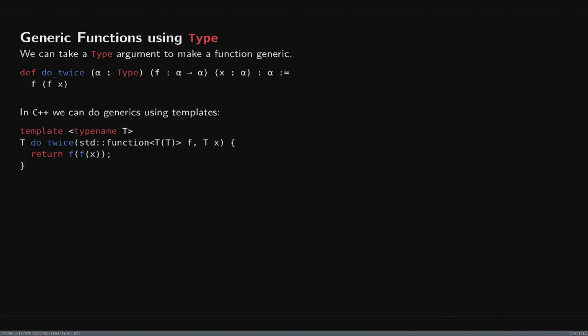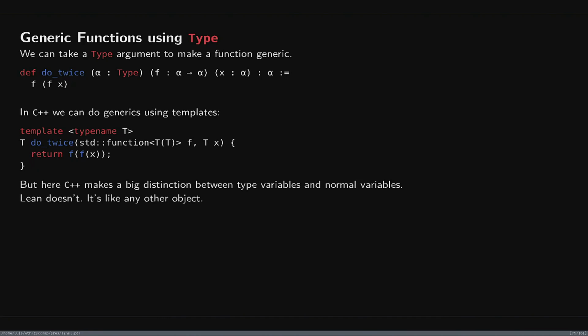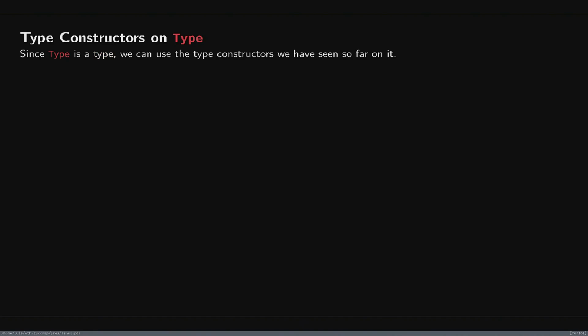And here, this template parameter called T really plays the role of alpha. But C++ makes a big distinction between having normal variables and these type variables. And in Lean, it's all the same. It's just objects. Since type is a type, we can also use type constructors on it. And so we can have, for instance, a function going from type to type. The example here is the function that forgets about its argument, indicated by underscore, and it always maps to the natural number type.